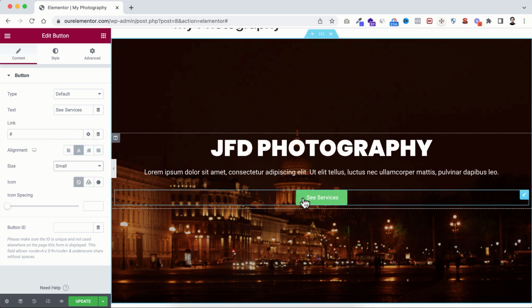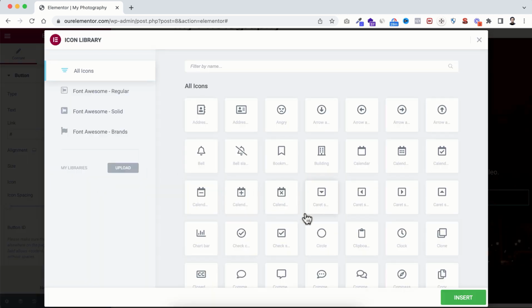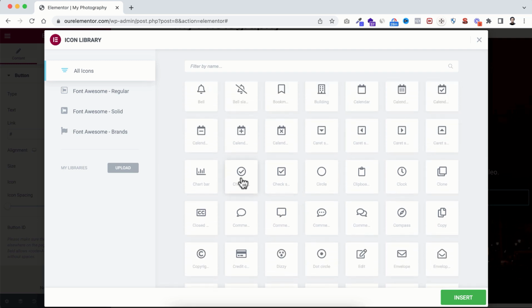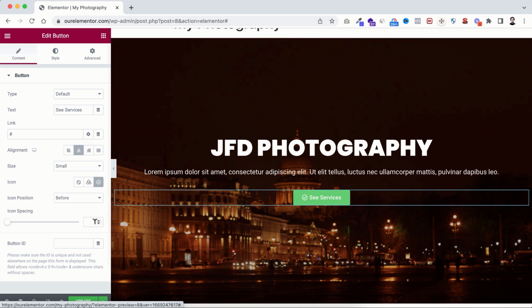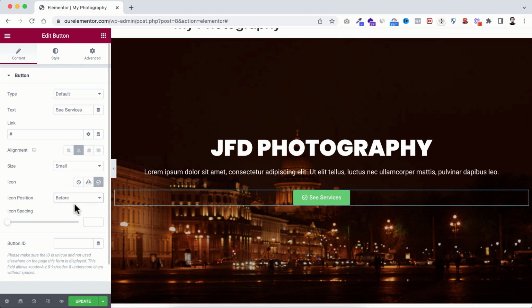Then let's say with this text, if you wanna add an icon, you can do that as well from here. So it says icon. From here, just click on this icon library icon here. You will find tons of free icons from this place. So only to give you an example, I'm selecting this check icon. Now click on insert. We can see the icon here at the left side. But let's say if you wanna move this icon to the right side, you can do that from here. So icon position, instead of before, I'm setting it as after. So it's now after the text. But in my opinion, the before is much better.